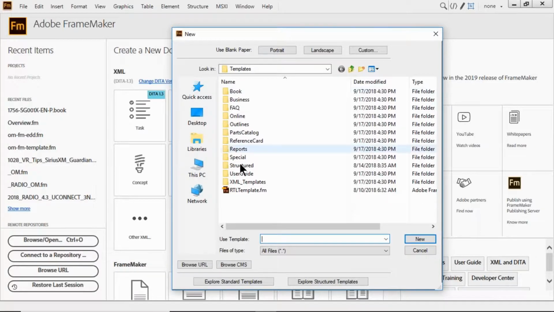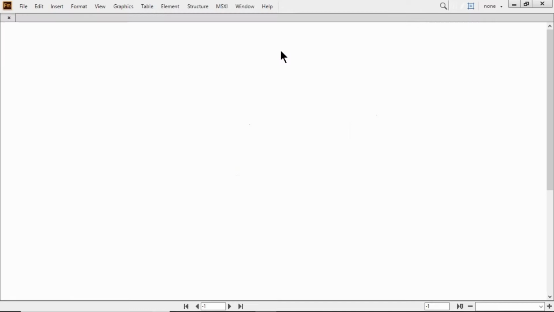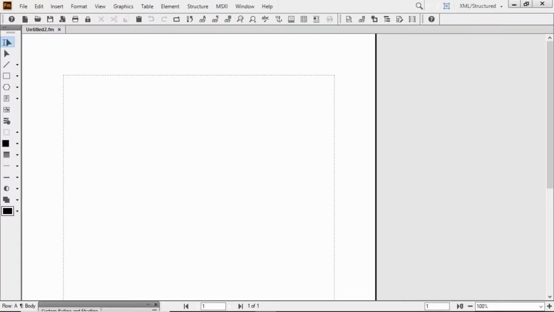If you wanted to, at the very bottom, you can explore standard templates, which has some sample files. You can go through the FrameMaker installation directory, which has samples. I'm just going to walk you through creating stuff totally from scratch. Here's my interface, which may look different than yours.